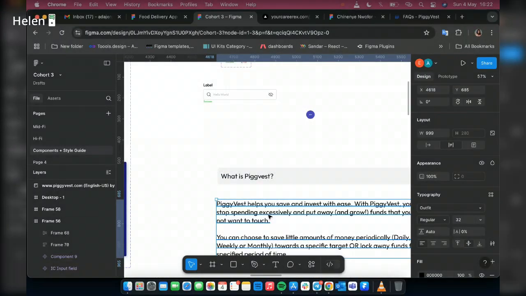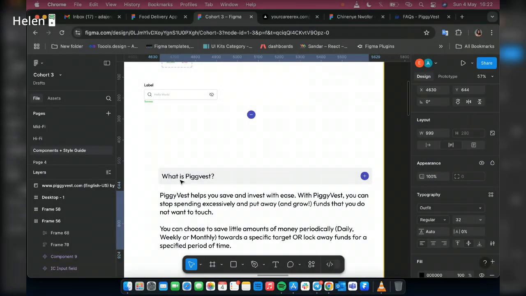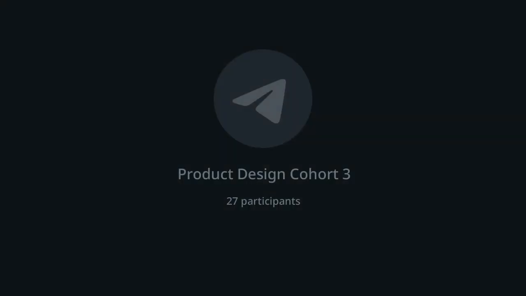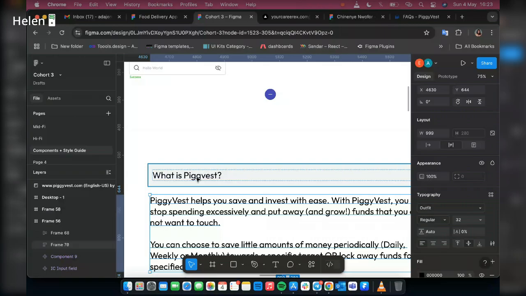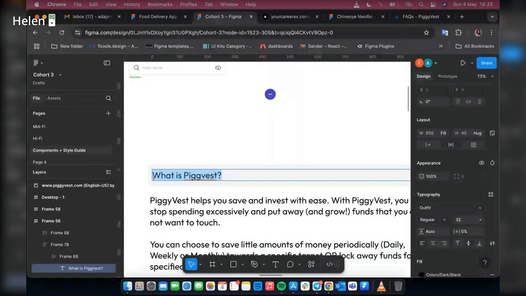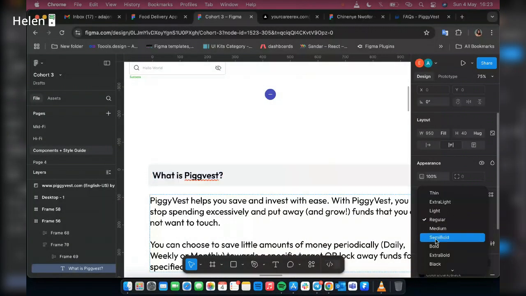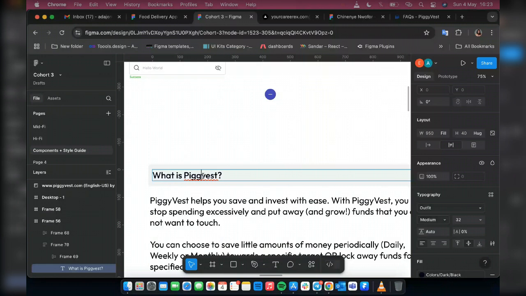Now I will not be using 32. Let's change this text, what is PiggyVest, to be medium or even semi-bold. Let's see, semi-bold. Too thick. Yeah, excellent. I'm going to make it like this, and then this should be in capital letters.